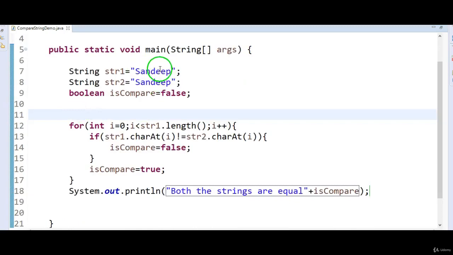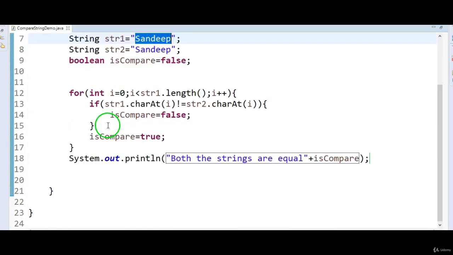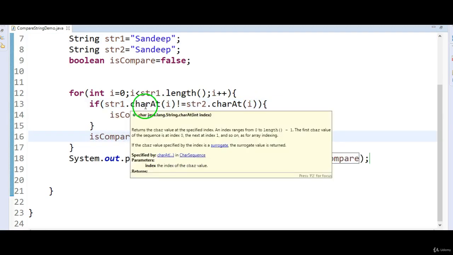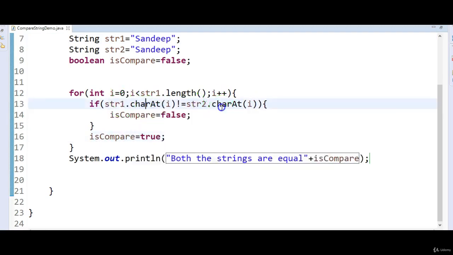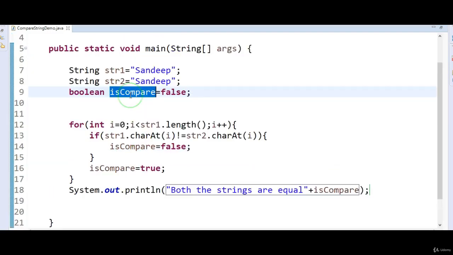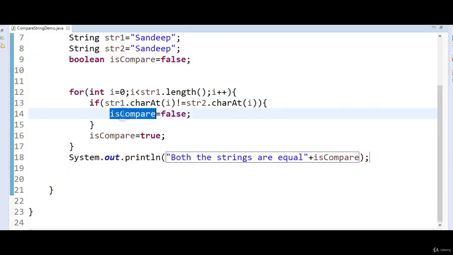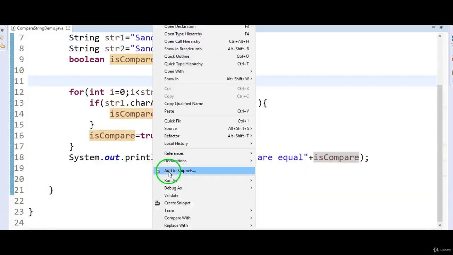First is what? String 1 Sandeep, string 2 Sandeep. If str1.charAt(i) not equal to str2.charAt(i), isCompare equals false, otherwise isCompare equals true. So we are comparing each and every character in the first string with the second string by using this if. We are taking a boolean variable, whether it is true or false, and by default we are setting it to false. So if the character at i is not equal to the character at i, isCompare equals false. So let's run the program and see the output.